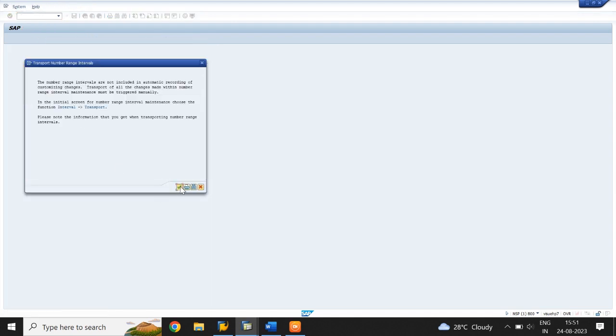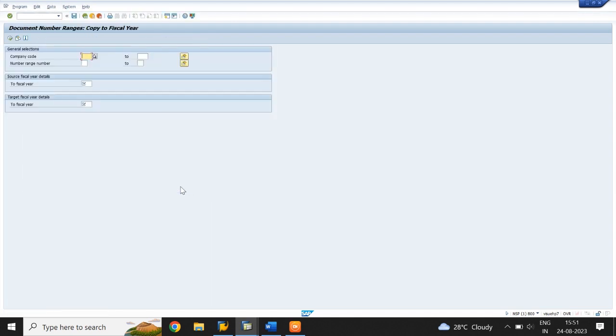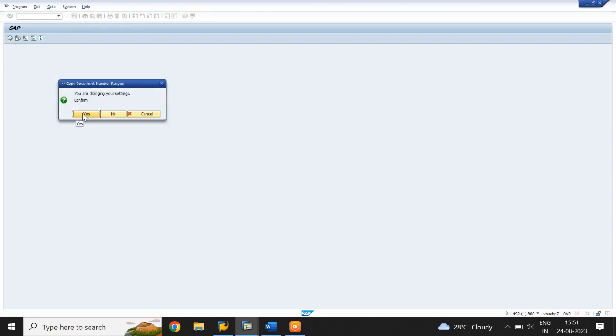Click OK. Give your company code. Take number range from 01 to 99. Give source fiscal year 2023. Give target fiscal year 2024. Click on execute. Click on yes.